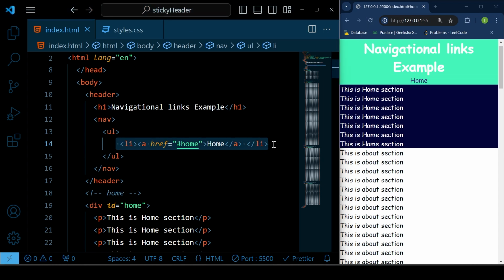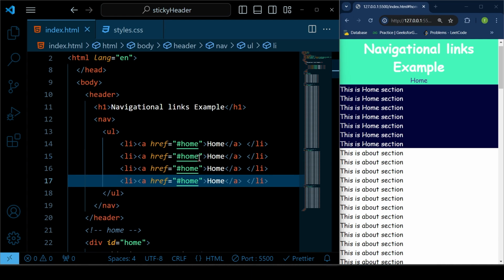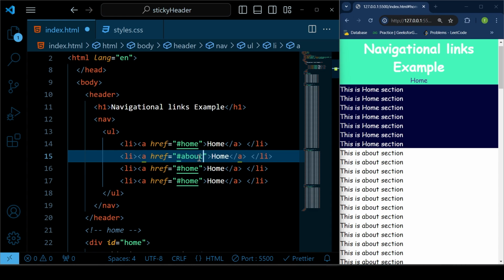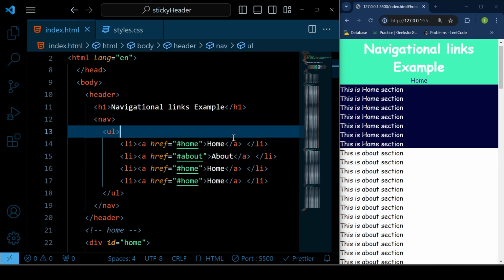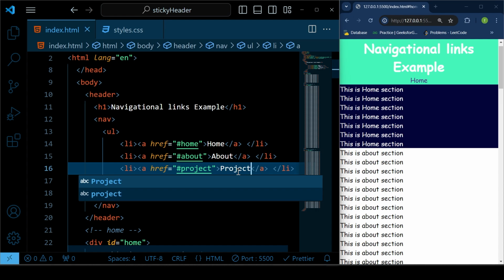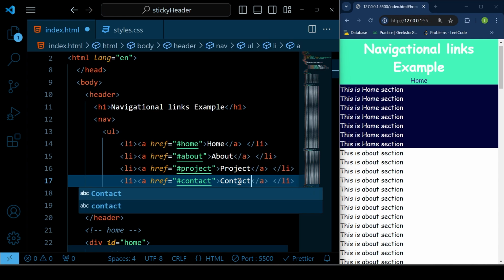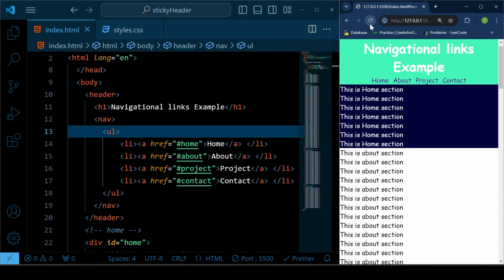Then we will do the same thing for other navigational links, like one for our about, and then for projects hash project, here also project, and the last one that is contact, so hash contact. So we have created our navigational links.